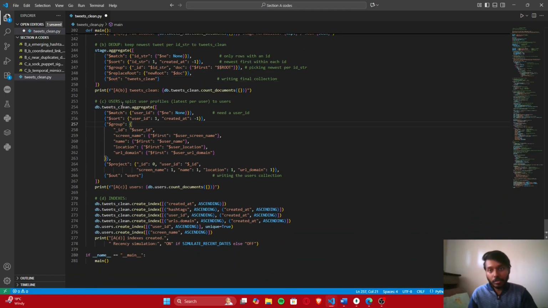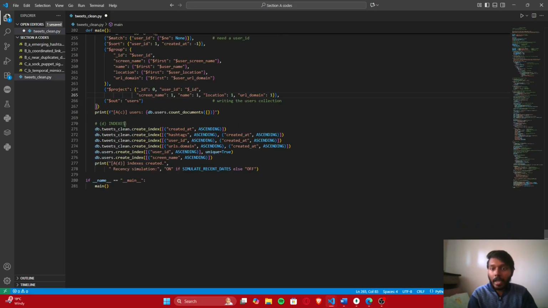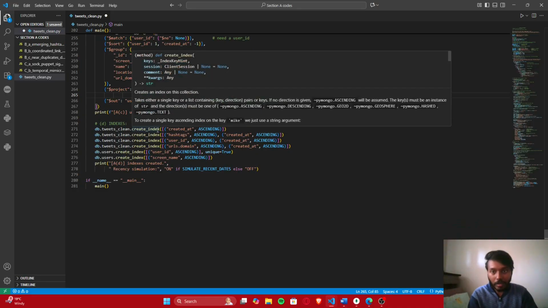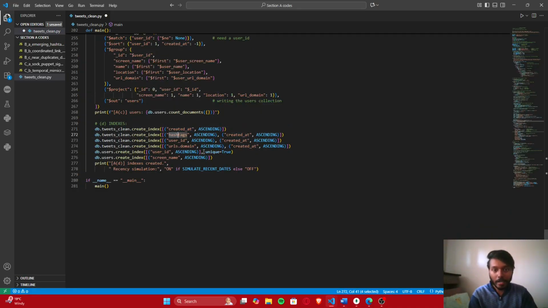And for the C question, users, we split the user profiles, latest per user, to users, which is the collection that we created now. And indexes as required, create_index, these created_at, hashtags, which is given in the questions for us to create.